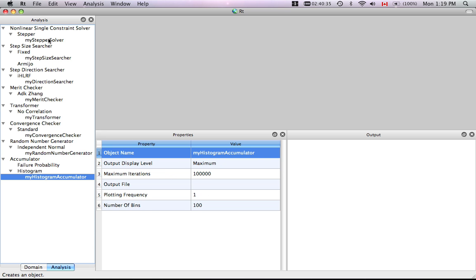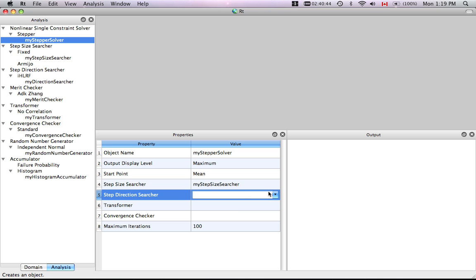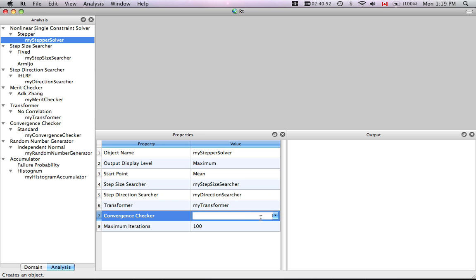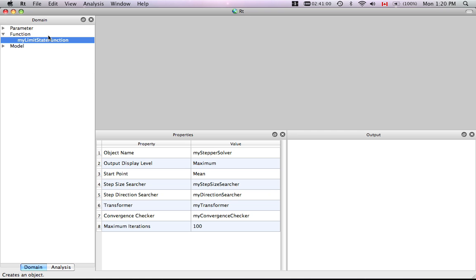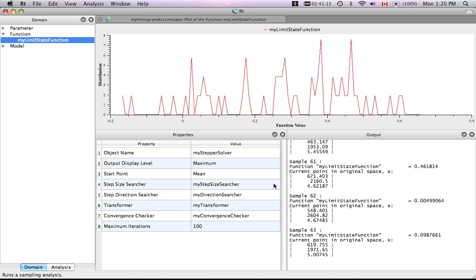Let me now go back to my solver and give it these various tools that I now have created. So in each one I double click and then I get a little list of the options available. I've just created these tools right now, so RT recognizes that they are there. And that should complete my task, and I've set up now the analysis tools as well as random variables and the functions. I go to analysis, I run a sampling analysis, histogram type with the limit state function. It proposes one of the functions available. In fact, this is the only one at this time. I press OK, and there the analysis is running.